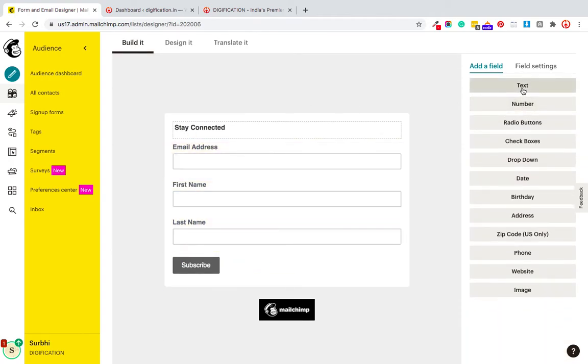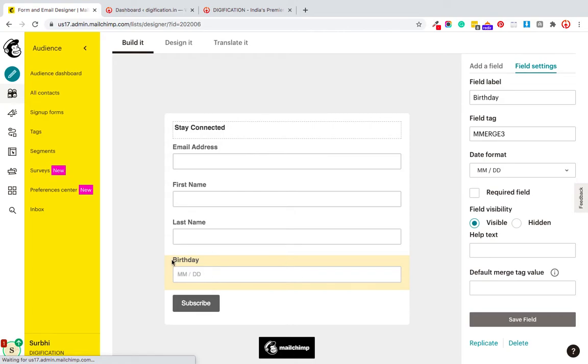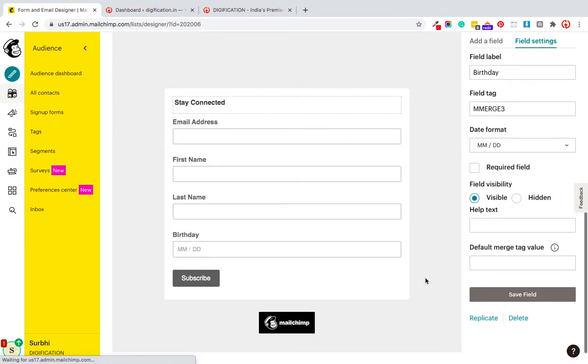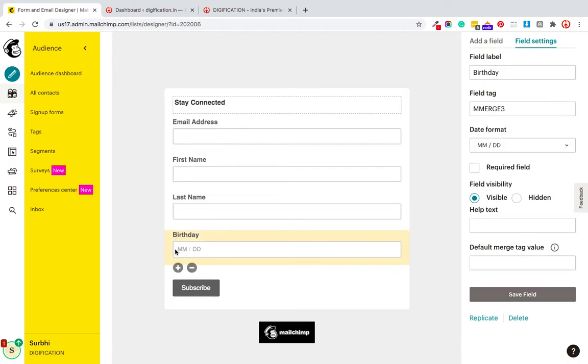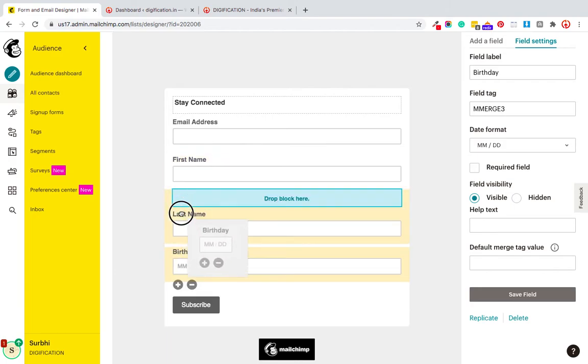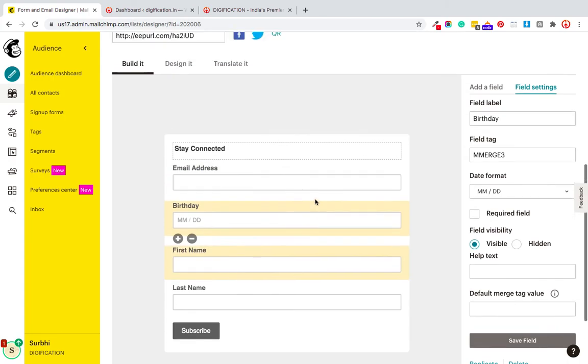You can add more fields here. Maybe you want to add text, number, button, checkboxes. It can be any type of form. Maybe you want to add birthday. You can add it here. I just added birthday. And maybe if you want to shift it, howsoever you want to go ahead with this. I just shifted it. Here you go, you see this icon. Maybe you can shift birthday. Let's say I'm shifting birthday here. For example, whichever form you want.